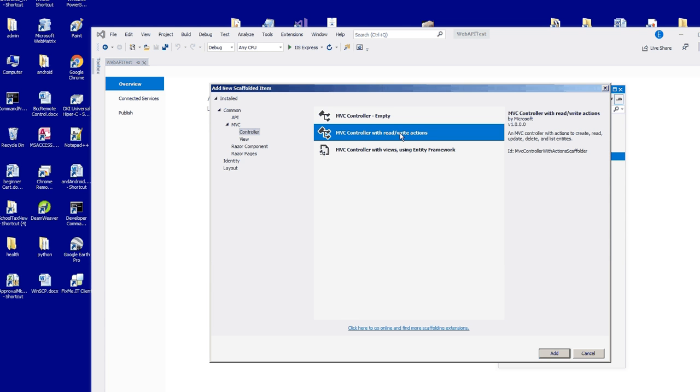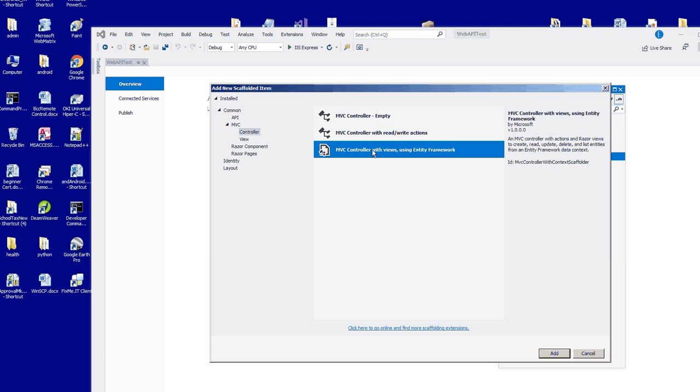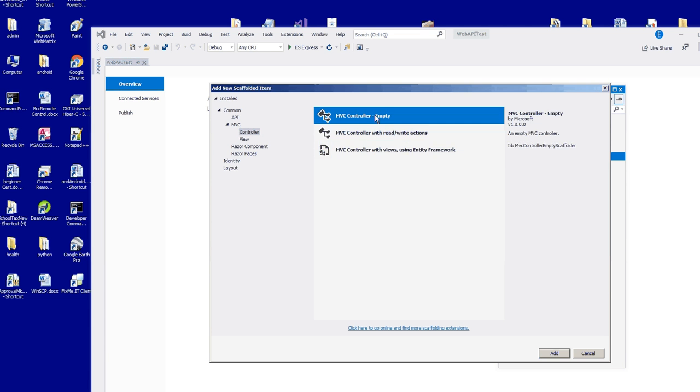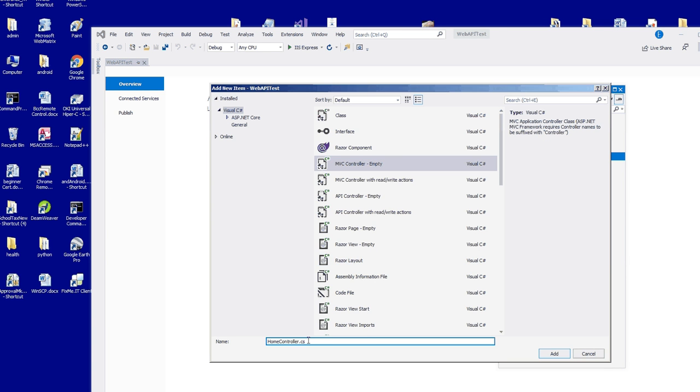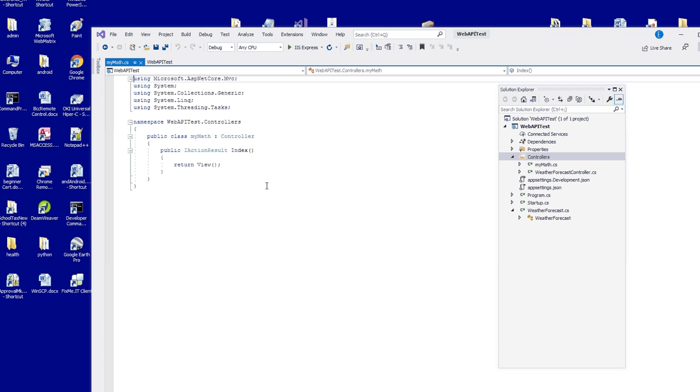Now we've got here an empty controller with read and write. This is basically when we're going to be doing CRUD, that is to say create, read, update and delete, which are very important. So we could come back to that. And also when we're using Entity Framework, now this presupposes that we've got a database in which our data is at the moment. So we will just choose an empty controller and we will call it mymath. And add that, and we get a very basic set of code here.